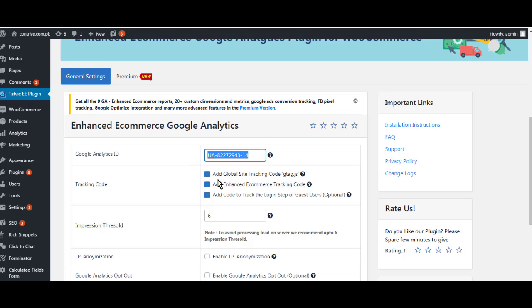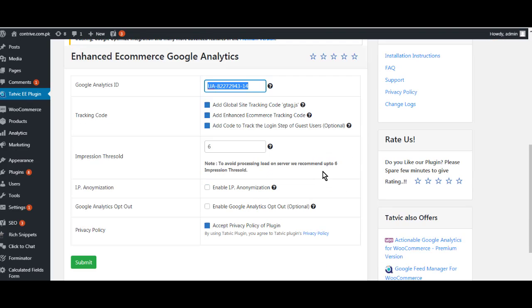Make sure that you have this checked and all these three are checked and implemented. So that's how you implement Google Analytics Enhanced E-commerce.